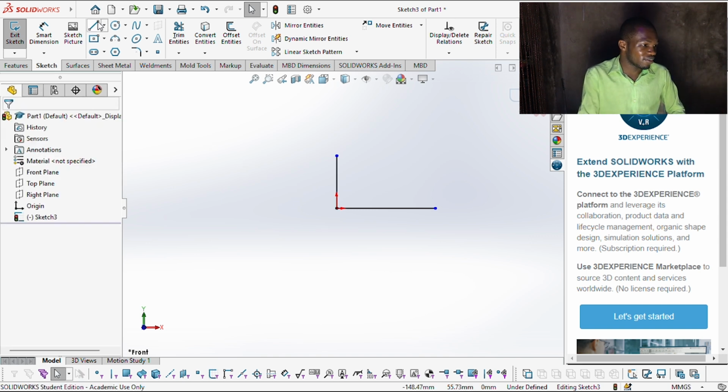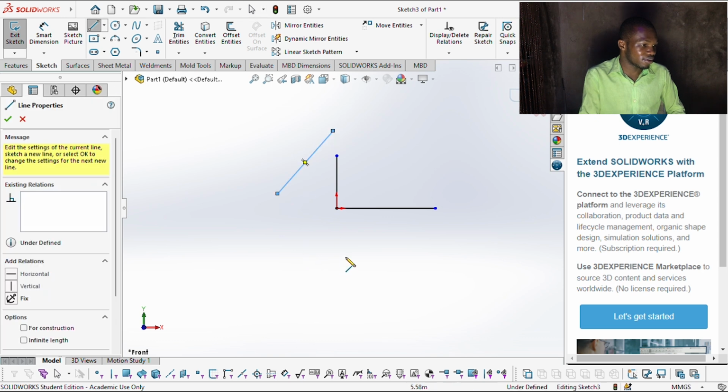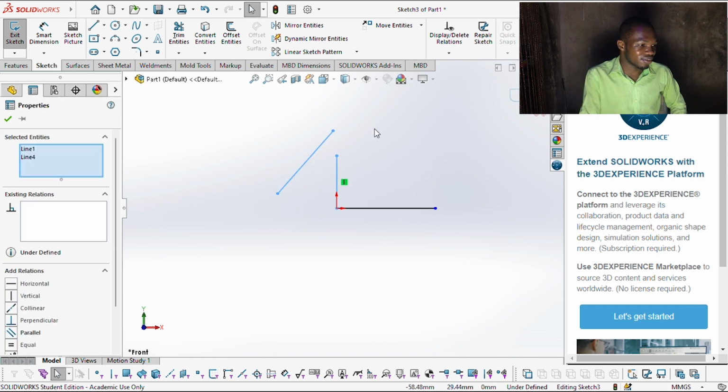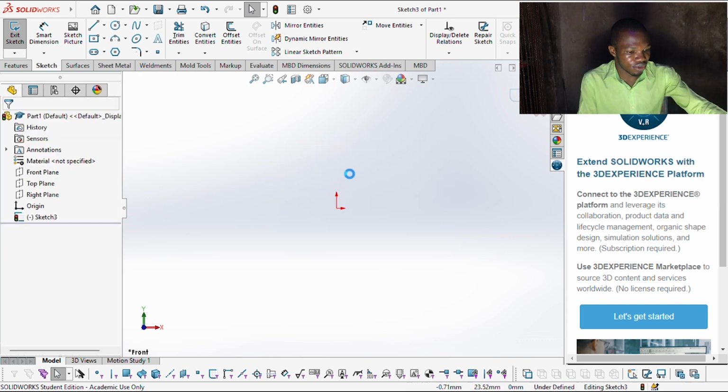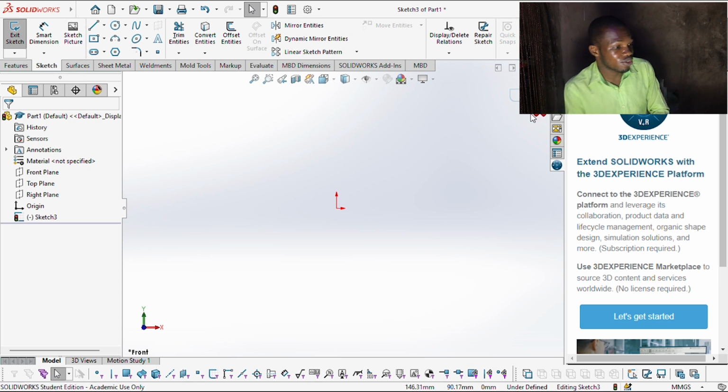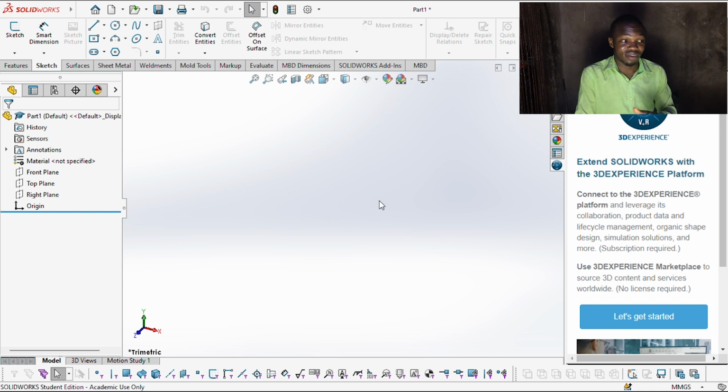But if I just draw a line randomly, there are no relations here. So the relations in your sketch is very, very important, as it allows you to control your geometry. So when sketching, you must be conscious of what you are doing and the exact actual thing you are sketching, so that you save yourself so much time.